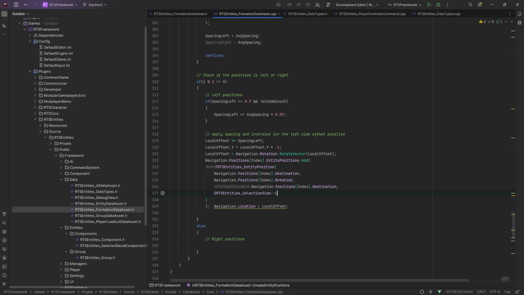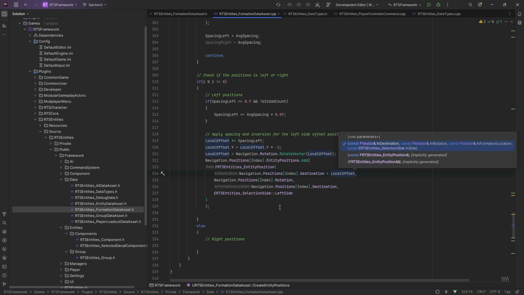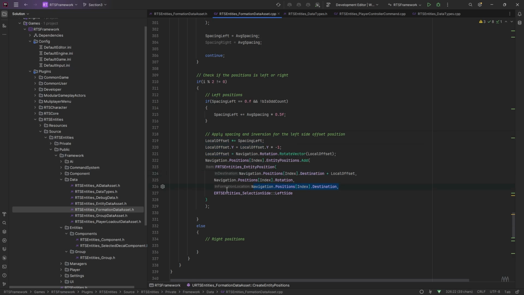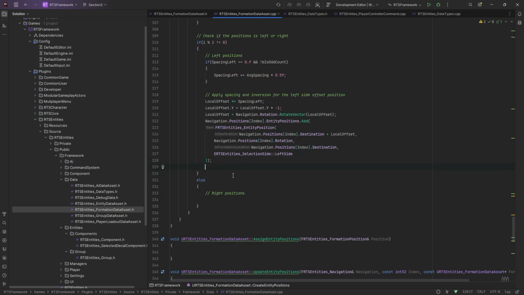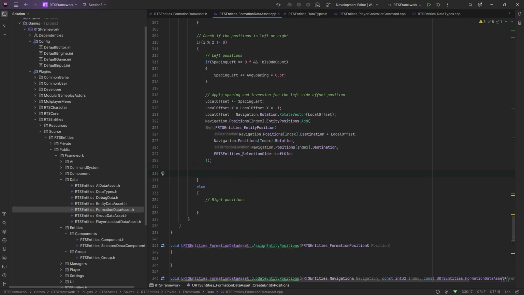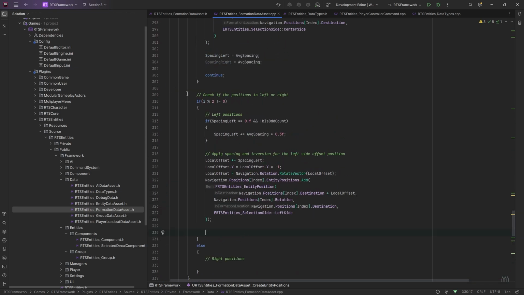It's going to be left side. And the position will be the destination plus our local offset. This one will still be destination because it's the formation position. Rotation's still right, so that's all good. And then after that, we need to add the spacing to the next position. So when the next position for the left side comes in again, it'll skip over this and assign the position, add the spacing.